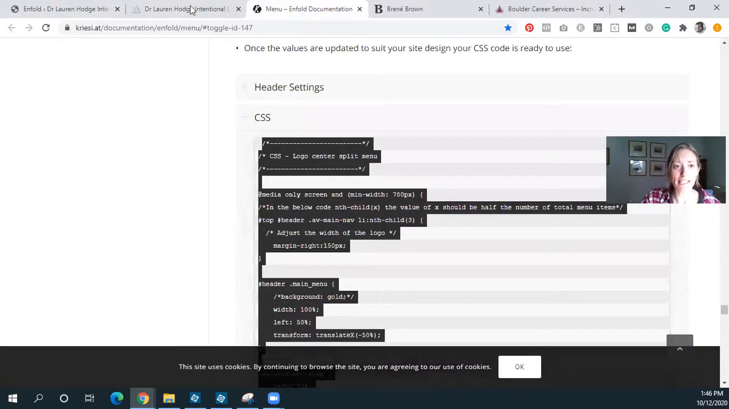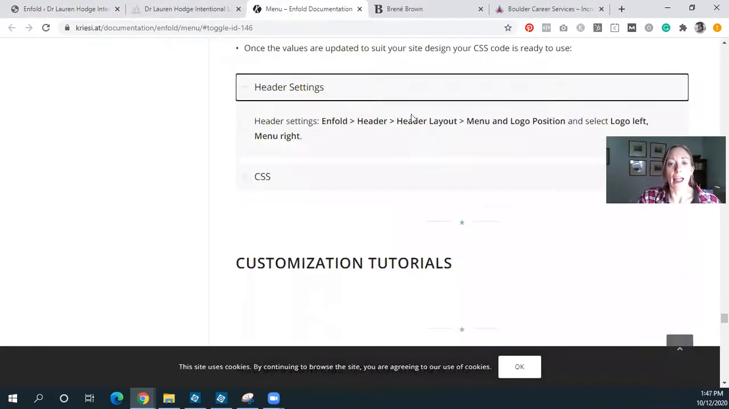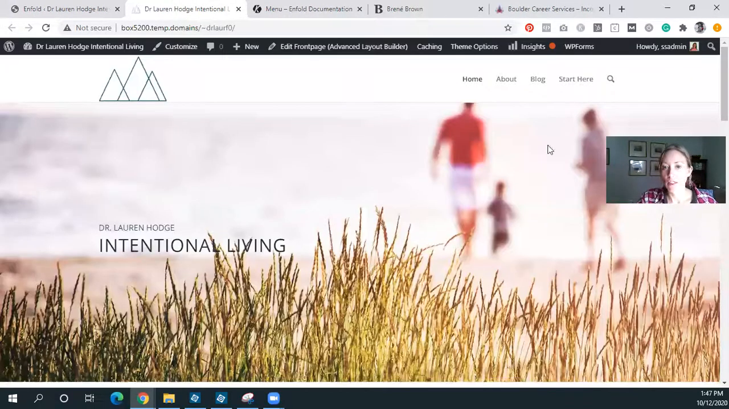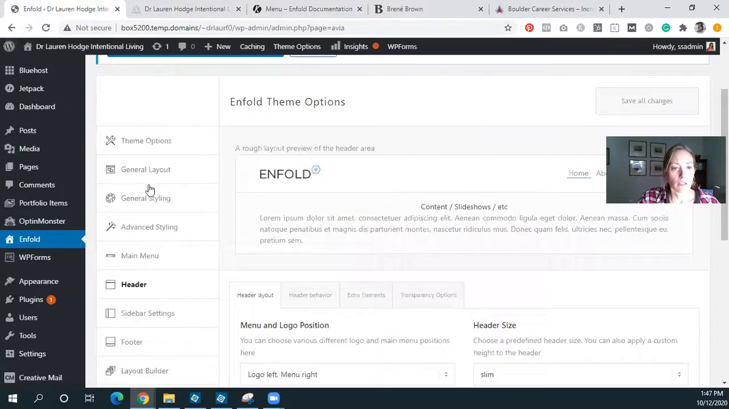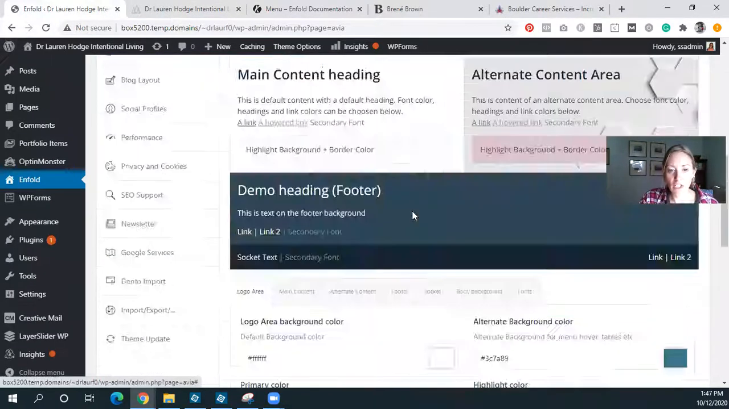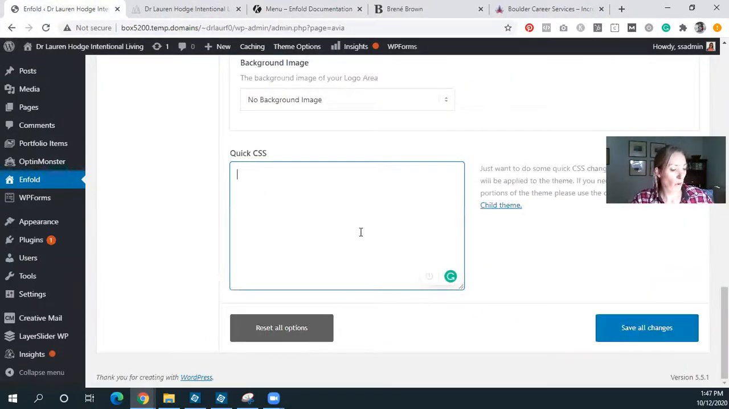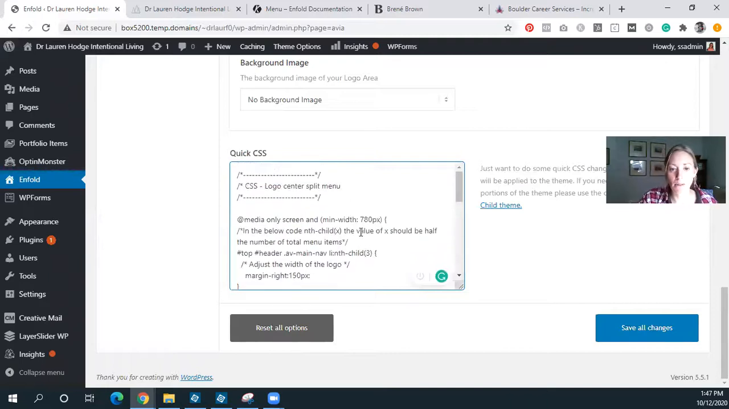So I just copied the CSS, and you have to make sure that the menu and logo position is logo left and menu right. So that's what we have right here. We're going to be putting the logo after the second one, so right here before the blog and start here. So in general styling, you just click that, scroll down to the quick CSS and paste this.